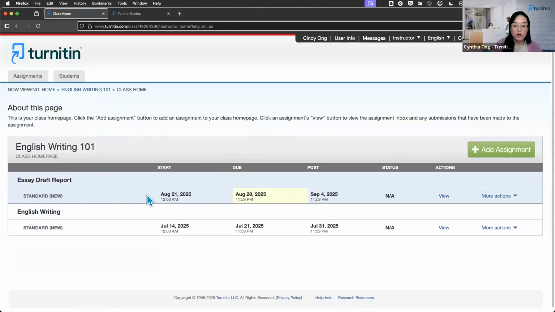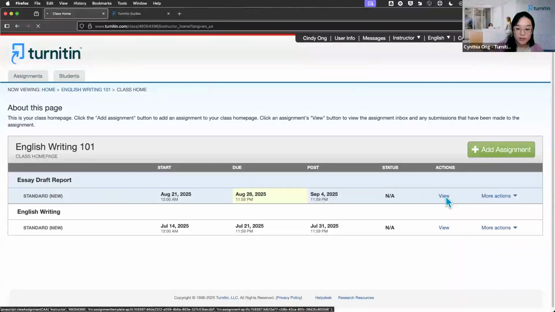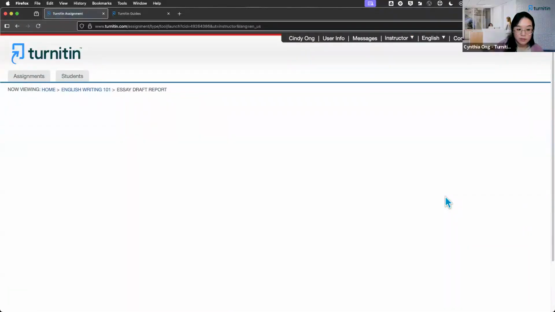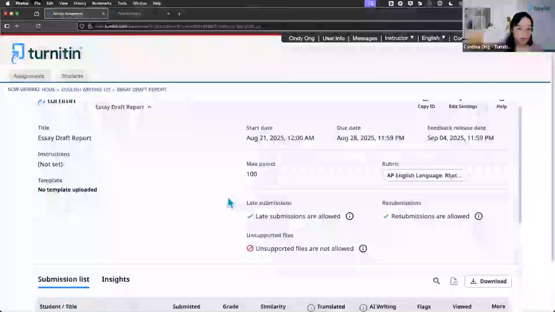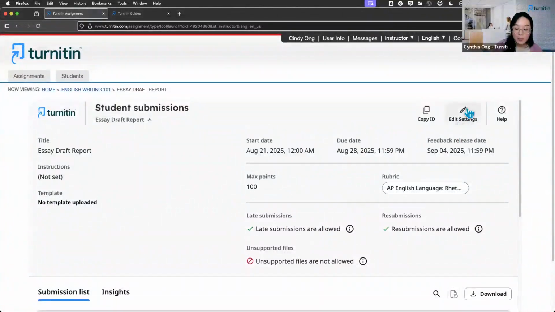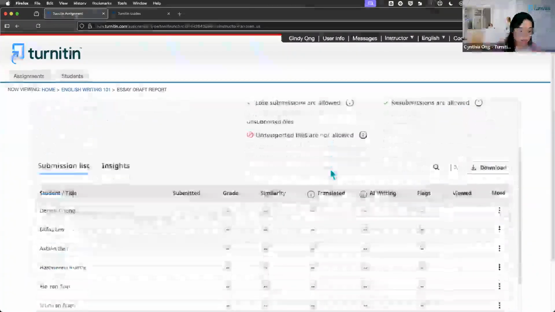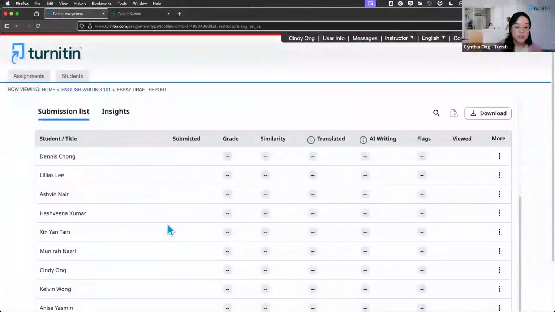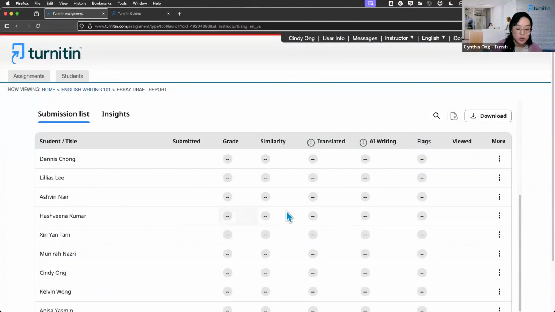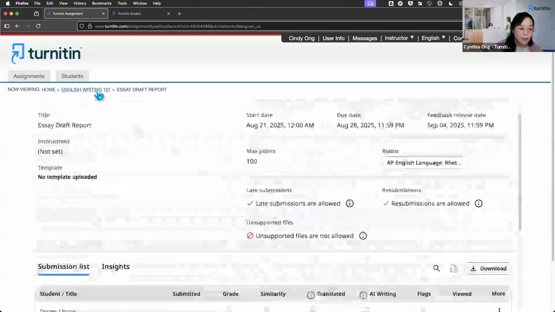So that's what we need to do in order to start receiving student submissions. As we recap, we need to add the class, then add students, and then add the assignment. Then students can start submitting. So if I look into the report that I've just created, you see that this is the student submissions. We've got all the details. At any point, if I want to change any of my settings, I can click on Edit Settings right here and change it. And this is the list of students. As you can see, because I just created this, it has no submissions. But that is how I'm able to do that.